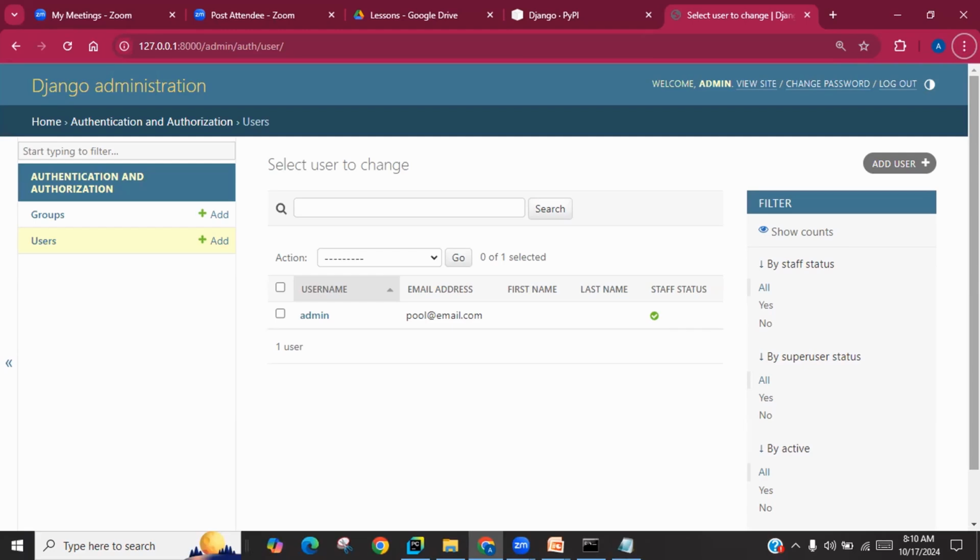Now, this 127.0.0.1 is accessible only from your computer. Correct. This is completely in one desktop. One computer inside one desktop. Yes.